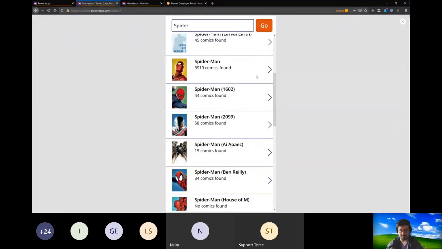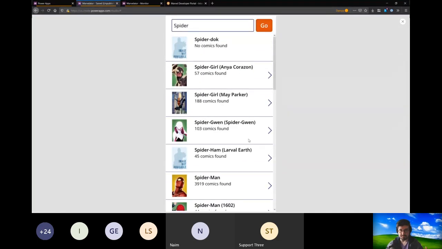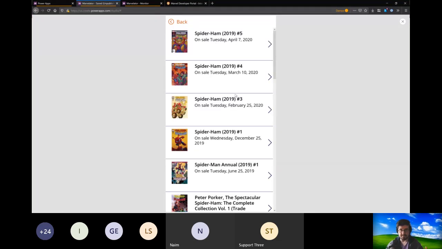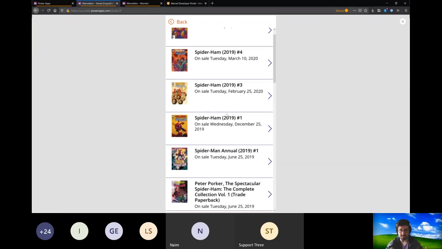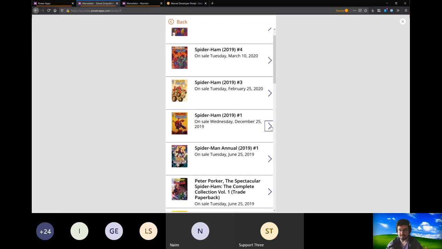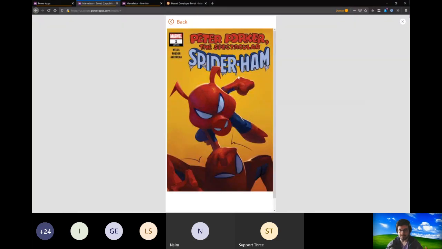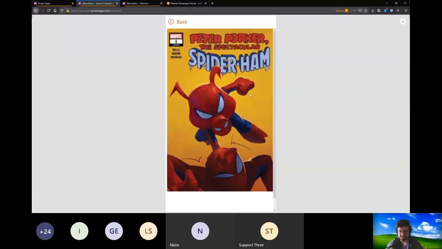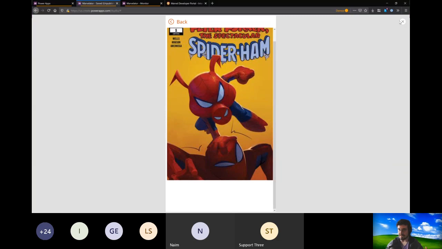So we have that. Why don't we go ahead and take a look at Spider Ham, making another API call to see all the comics Spider Ham was involved in. And we can dig into Spider Ham #1 and take a look at that cover. Pretty good looking cover. But I wanted to see maybe the cover doesn't have the UPC on there. Power Apps has a UPC reader control out of the box, but not a UPC display control. So why don't we add that in here?